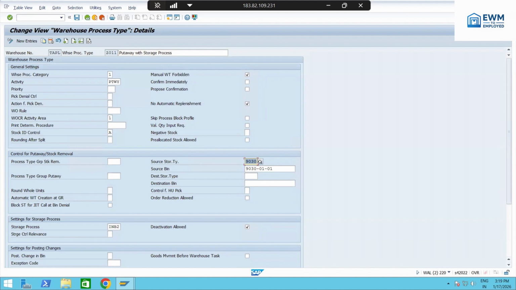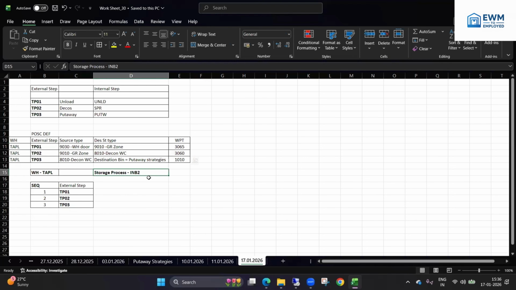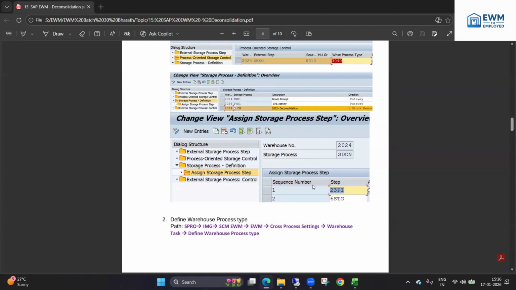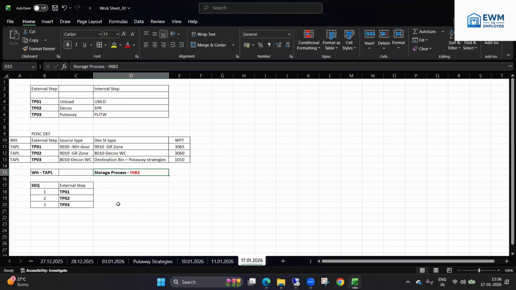And then you remember there is one very nice thing over here. What is it? Storage process. What is INB2? Storage process, and remember where we defined this one? In the document. Here it is. Storage process. We gave the sequence, right? You remember? We gave the sequence to it. So from here it is, getting my point.